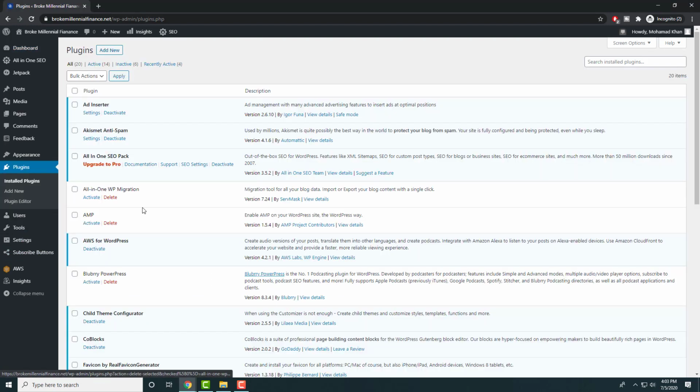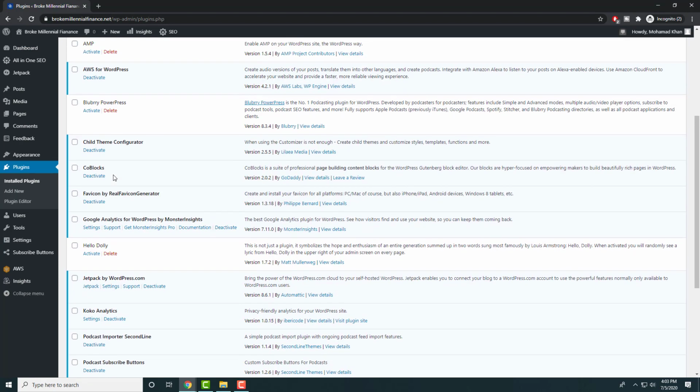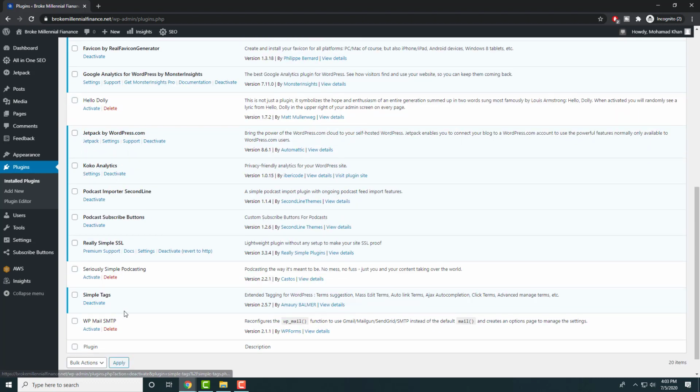The plugin we're going to be specifically focused on is called Podcast Importer Second Line. There's two more that are very useful, but I'm keeping them off for the sake of this specific theme. It's Blubrry PowerPress, and there's also Seriously Simple Podcasting. These work really well as well. They have their own specific features, and they work very well with specific themes. Mine is a very minimalistic theme, and I didn't want to necessarily import those, so I took a step back and did not use those.